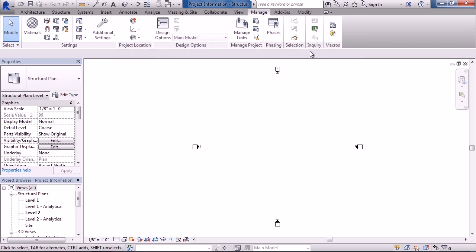And the last several panels contain icons for basically editing selections, inquiries, or also customizing and recording macros to do automated tasks for you inside of Revit.